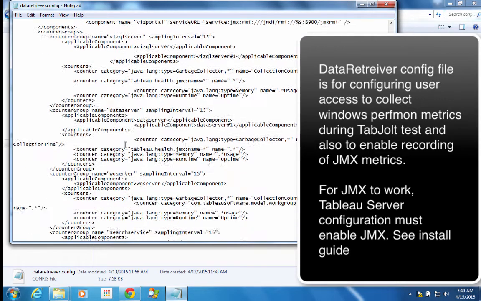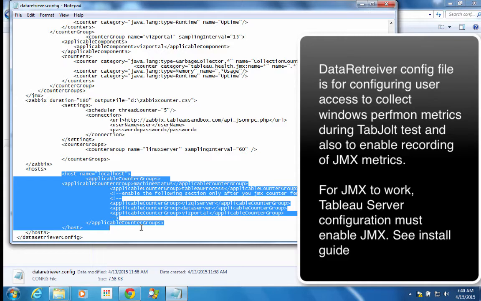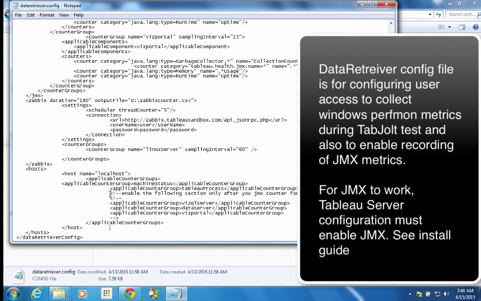Here I'm showing you the data retrieval file, which really gives you information on how you enable perfmon counters and also JMX counters. Remember that if you want to capture JMX, you have to enable that in Tableau Server as well, and those instructions are provided to you in the installation guide.